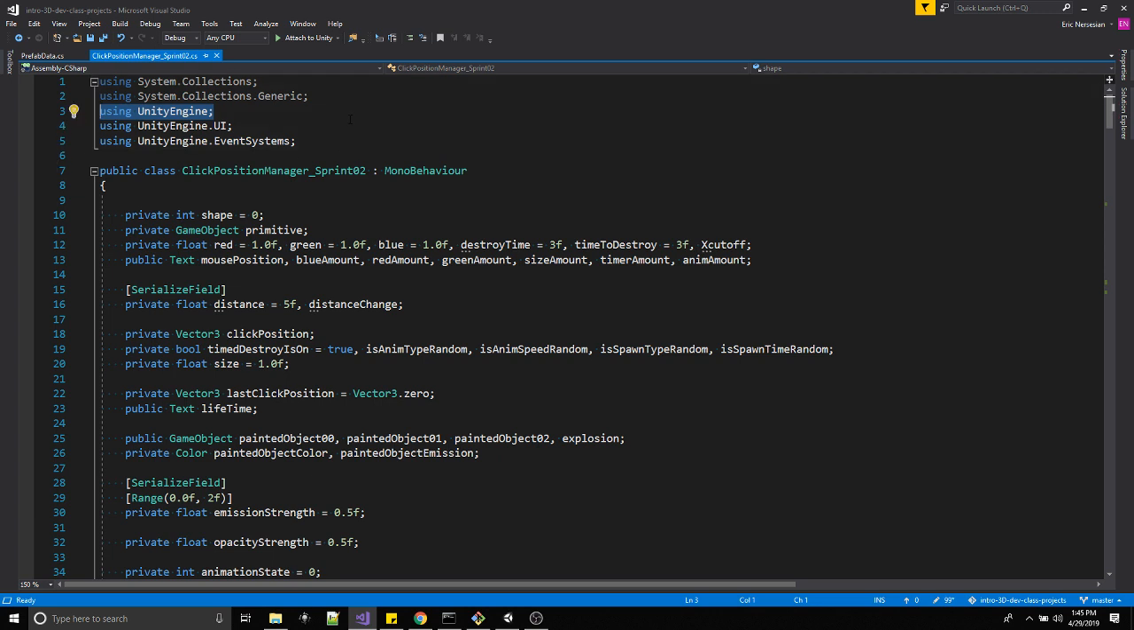This one comes in by default. These system collections come in. These have to do with arrays and lists. The clock was using System itself, because we're actually accessing the time and date information coming from the operating system. Using UnityEngine gets us all the default game objects, Vector3s, colors, the Update loop and the Start loop.